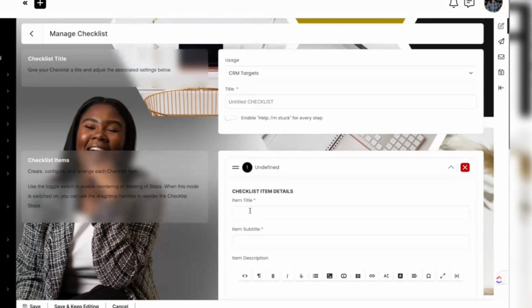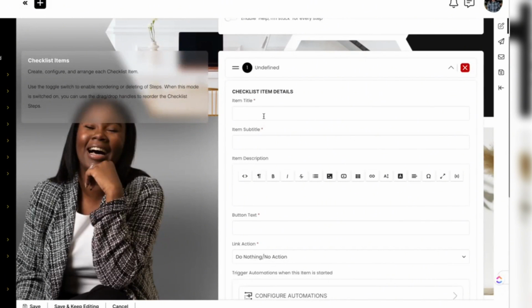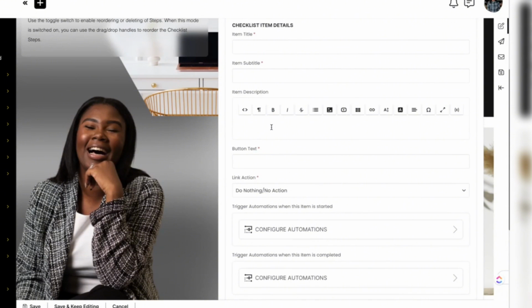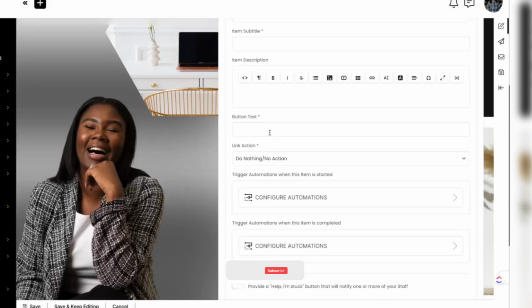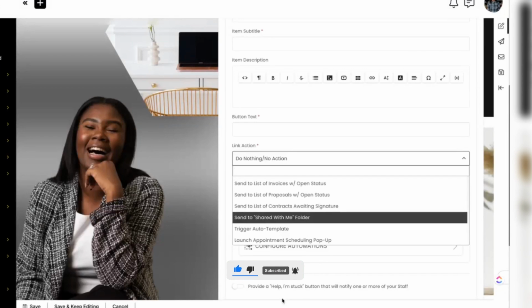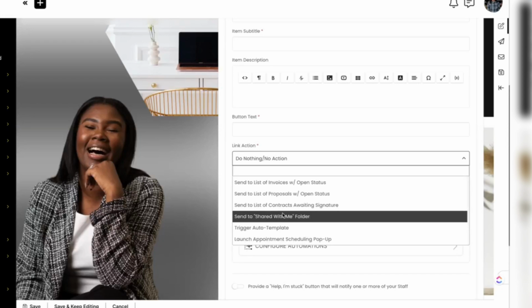You can add a checklist item, titling it whatever you need and subtitling it whatever you need. The additional step here is to add a description, but it's not required. You can also add a button text, which will allow them to identify this as like a completed button or the next step button. You can also link the button with an action, which should look similar to what you've already been used to on a portal page.